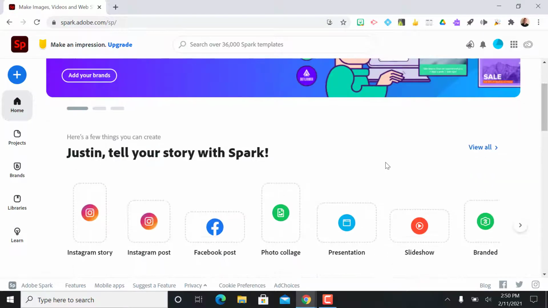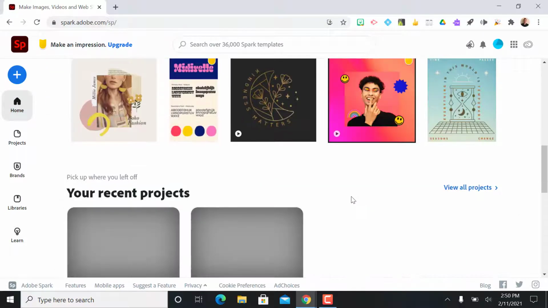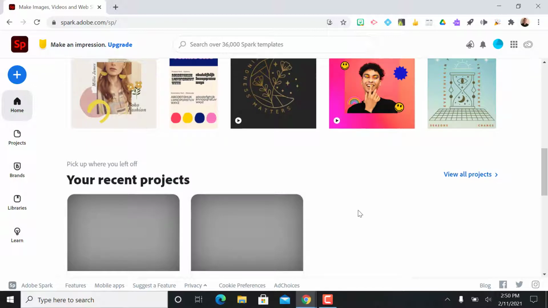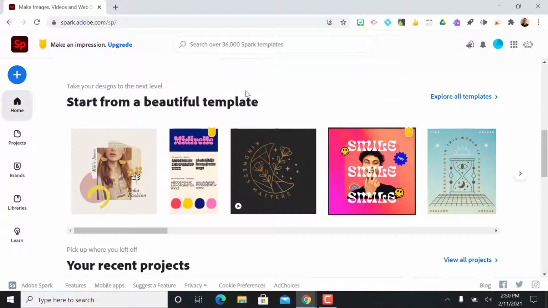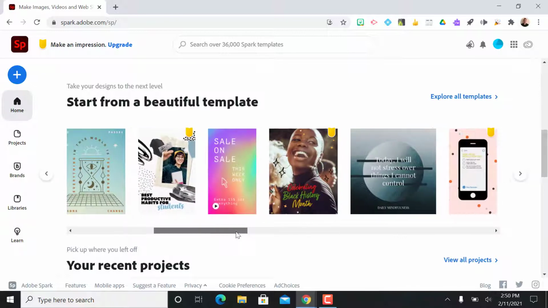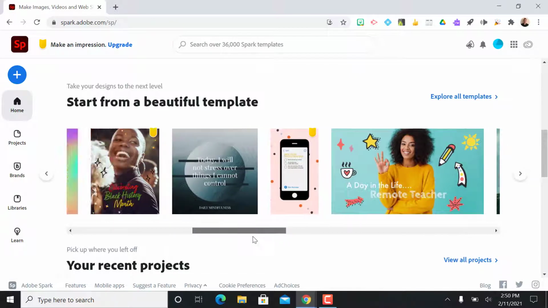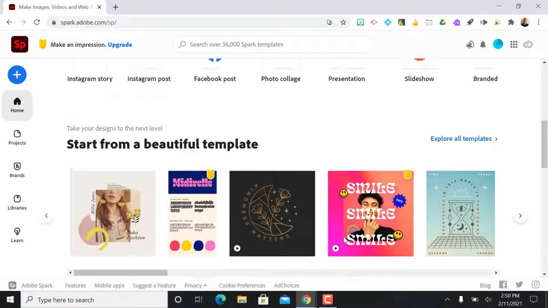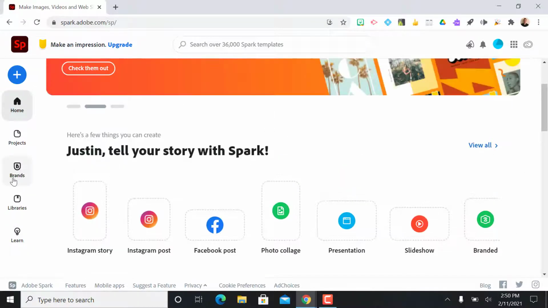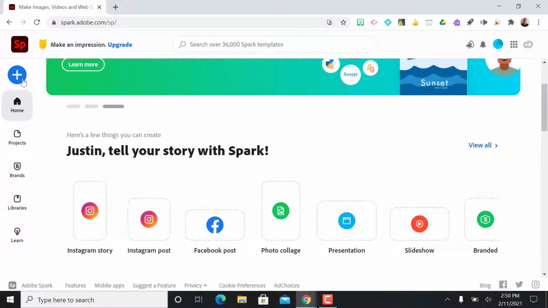Now on your home page, you have a couple different features directly here too. You can take a look at some of your recent projects, click onto that and continue working on one of those. Maybe you want to start something with a template that's already created. They have a lot of awesome creative templates that are set up for you to choose from to start with your project. You also have the ability to tell a story with a couple different options through some social media. You can also add to your brands, but what we really want to get to is our creation here.